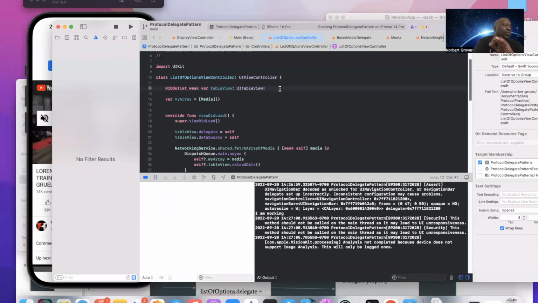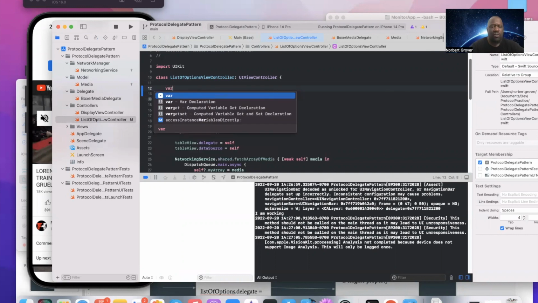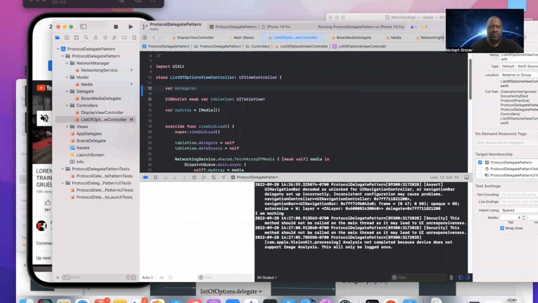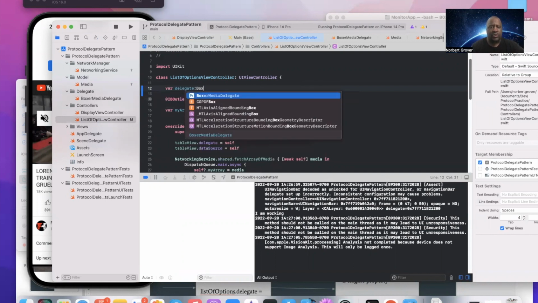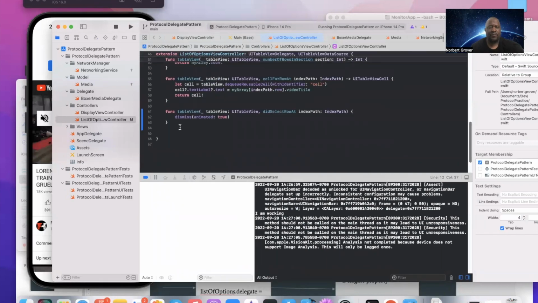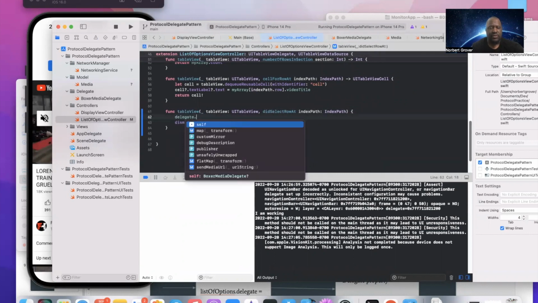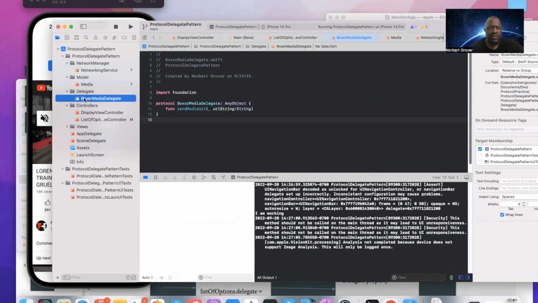First of all, we're going to create a variable for the delegate, right? Because we have a delegate, Boxer Media Delegate. So we're going to do it like this. var delegate is of type Boxer Media Delegate, and it's optional, which means it can be nil, right? And we haven't instantiated it. We're going to go right back here on the dismiss, and we're going to say delegate dot, where's our delegate dot function send media URL.